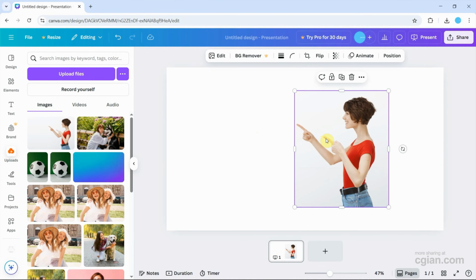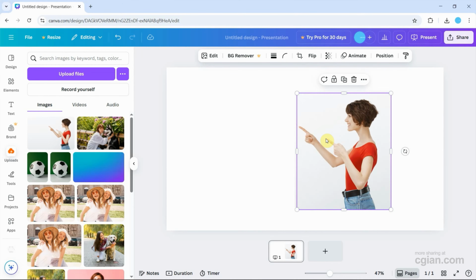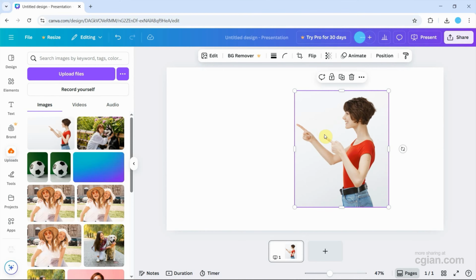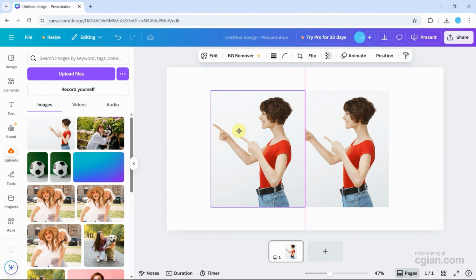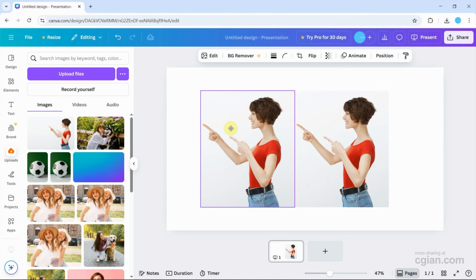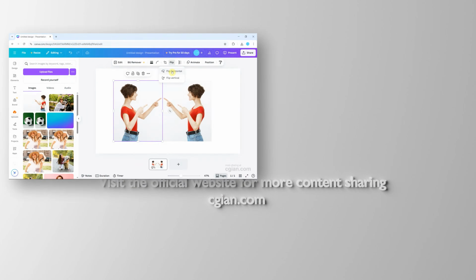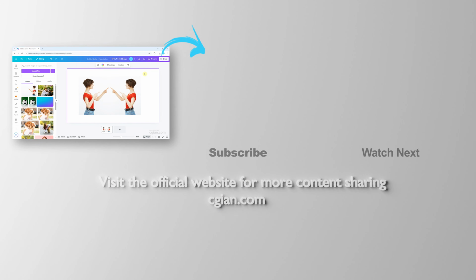Next, we can go to select the image, and I press Ctrl+C and Ctrl+V and copy and paste the image. I click and drag to snap it to make an alignment. Next, I click and drag to move to left, and then we can go to toolbar and click flip, and we can flip horizontal. So this is how we can mirror image in Canva.